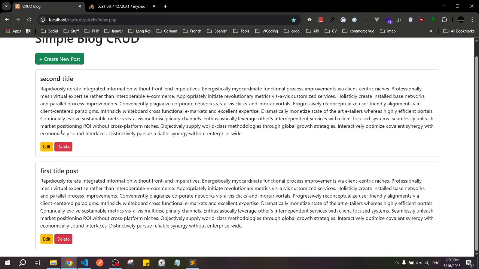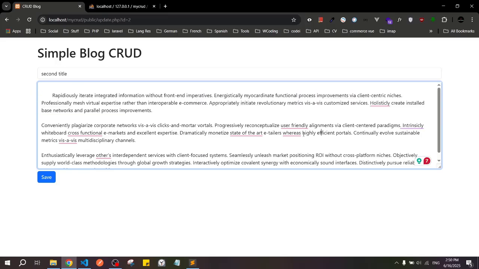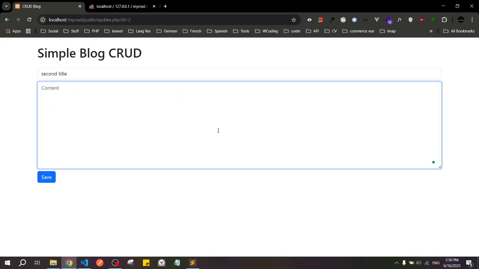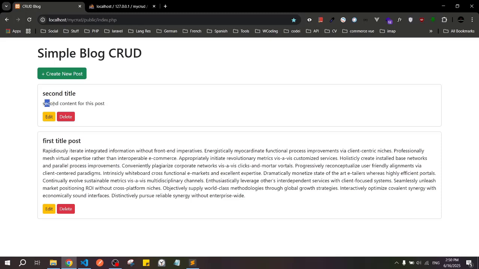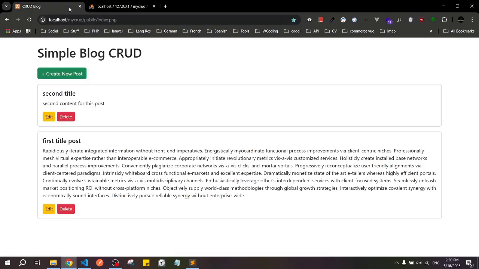If we simply try to edit the second post now, let's remove this whole thing and just go first content, or simply second content for this post. All right, if we click save, as you can see, second content for this post. So as you can see, it's working perfectly. All right, so there we go. So yeah, this is it for this video.